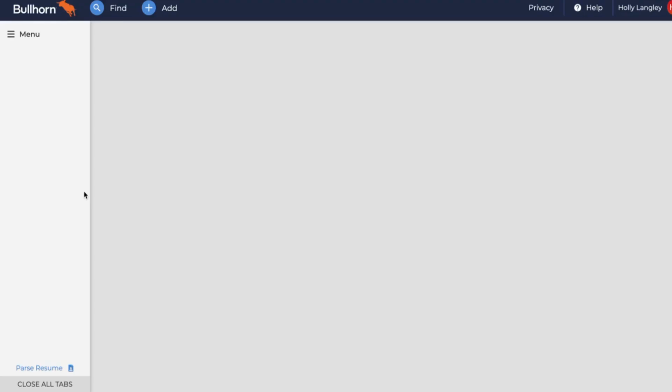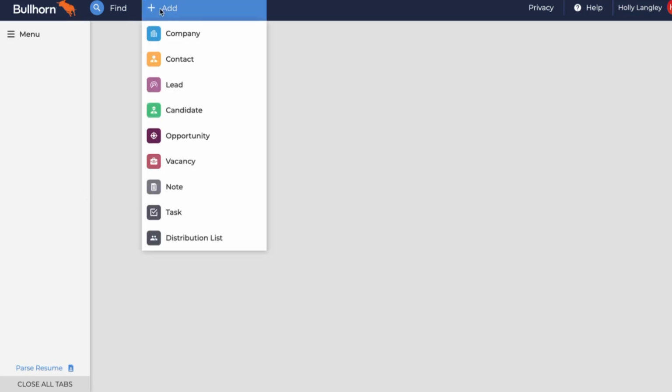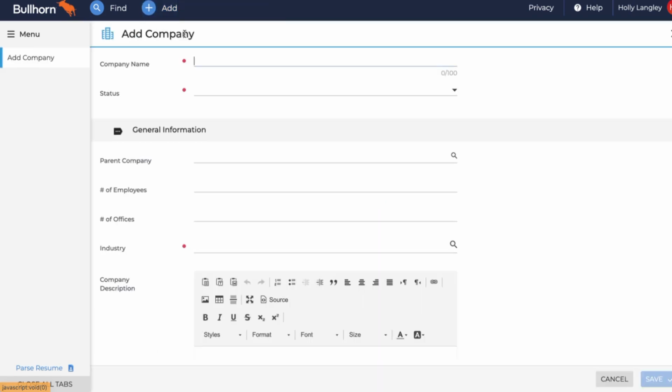So this is how you add a company record on to Bullhorn. To add a company on Bullhorn, we're going to come to the add button over here in the top left. And you can see we've got the option to do this right at the top. This may be labeled something different under your organization. It may be called client or organization, but it will look a little bit like that with the blue logo.